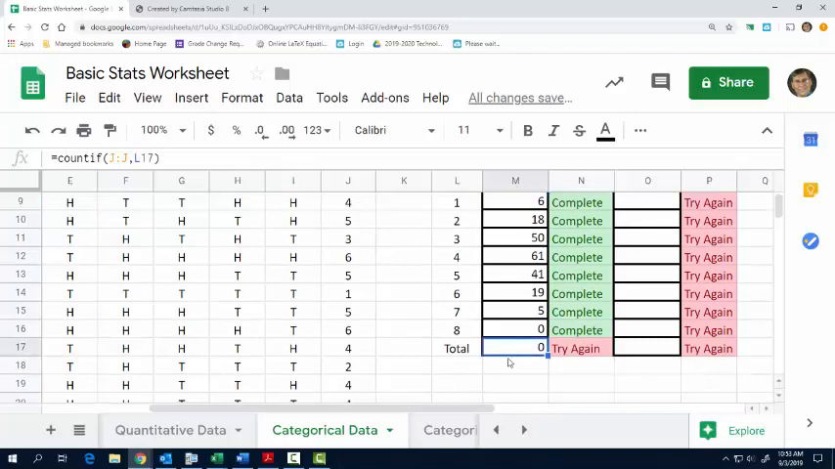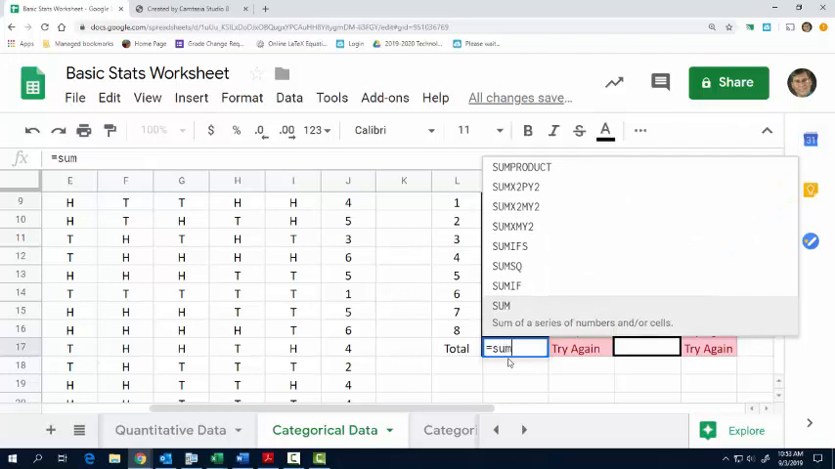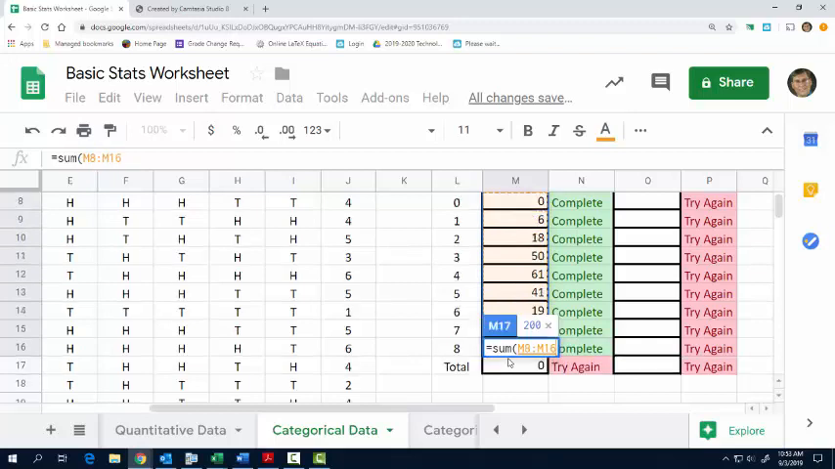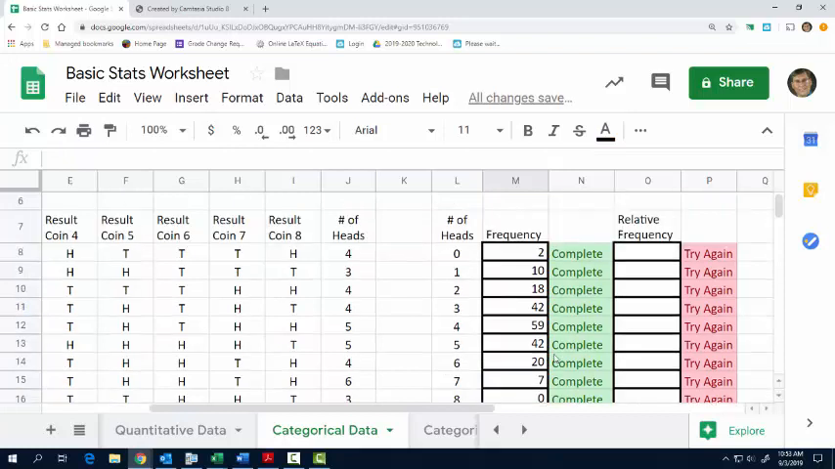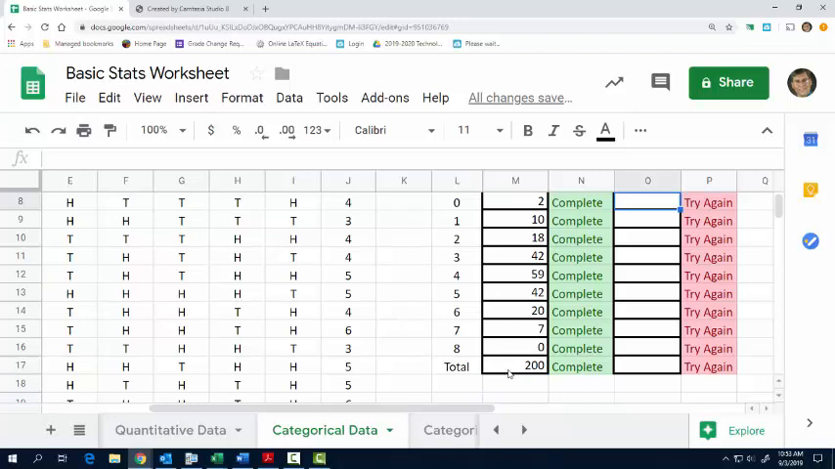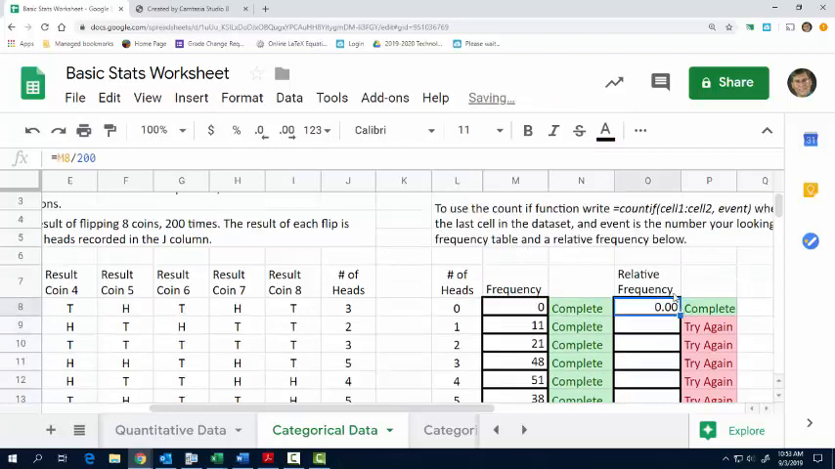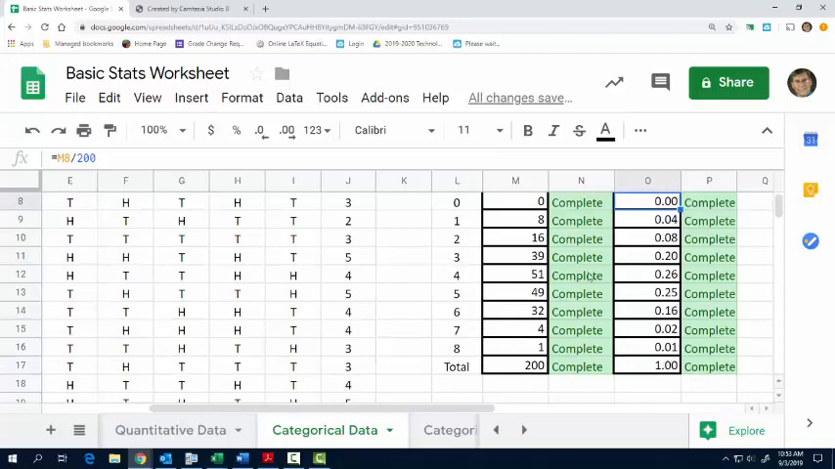Now to find the total of the data set, we can type equals SUM and highlight all the cells that have our individual frequencies. This adds them up, and we get 200. Now we want to find the relative frequency. The relative frequency is the frequency divided by the total, so I'm going to type equals this cell, which is the frequency, divided by 200, because that's how many trials I did, and press enter. I could double click on this, and it will fill in my relative frequency chart the correct way.